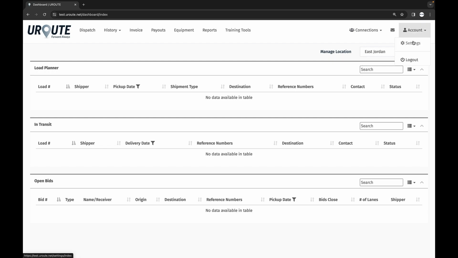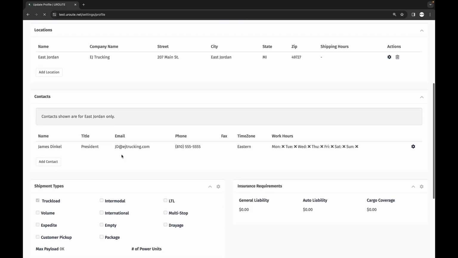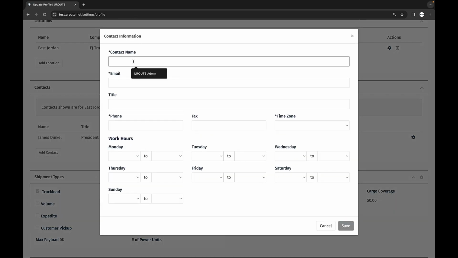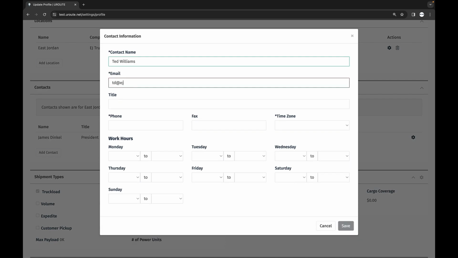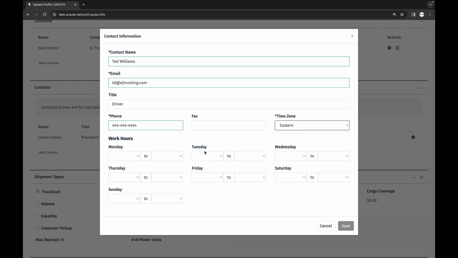Again, we're going to start with account settings, company profile here, and then you can add a contact. Just put in the driver's name, email, their phone number, the time zone in which they work. You put in their hours.